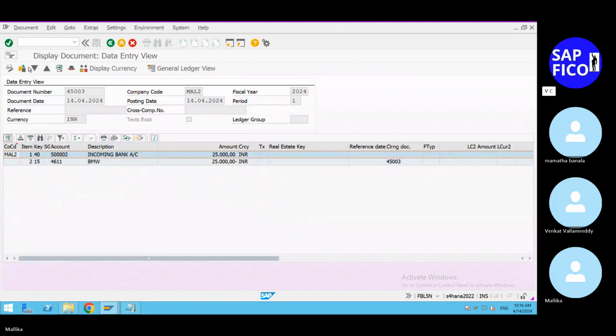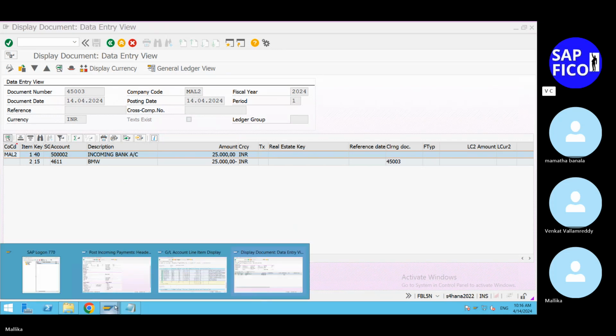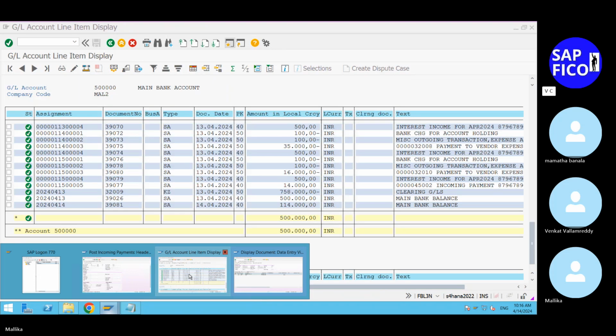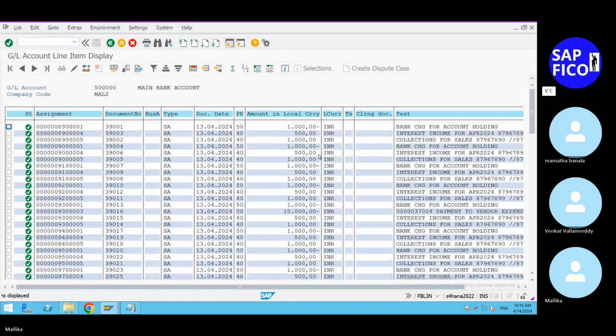So you can see all of you, that is incoming payment bank account debit to the customer account credit. Okay. Now we need to process the bank statement with the help of 45003. Okay, I will show you. Go to the transaction code FBL3N. Open that balances. Yes. Here, come back, ma'am. One step back.